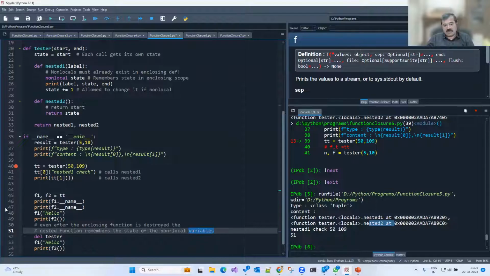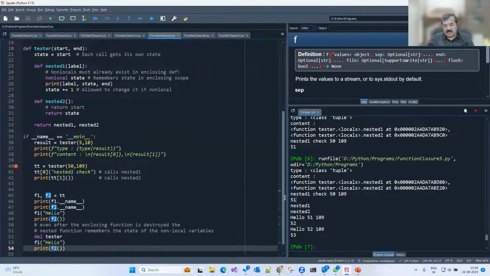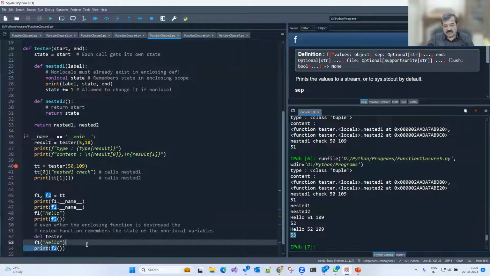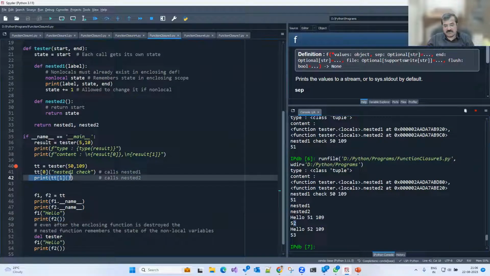You still remember the state of the non-local variable. So even if I delete this tester, if I call F1, hello, F2, it'll give the values, whatever the values are. Okay, so if I run this, it should not generate any error. But every time the value of start state is changing, 51, 52, 53, it's still allowing you to access. So here what we access is 53. Here what we accessed was 52. And somewhere over here we had access value 50, 51. So 51, 52, 53, it's all updating every time.